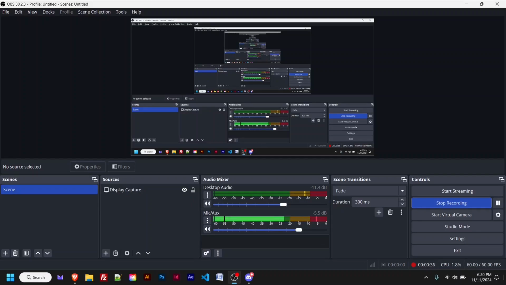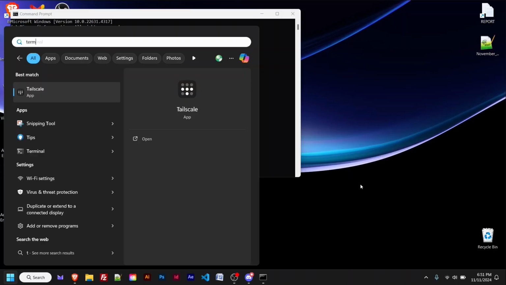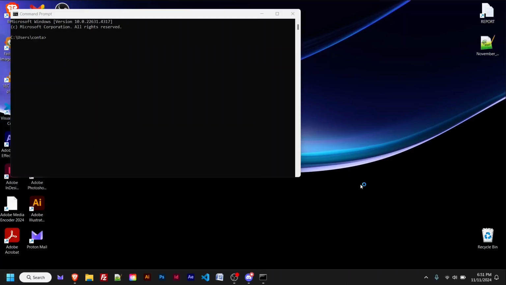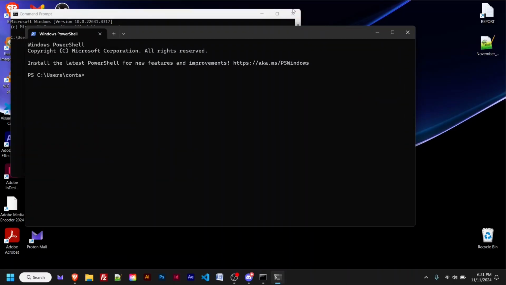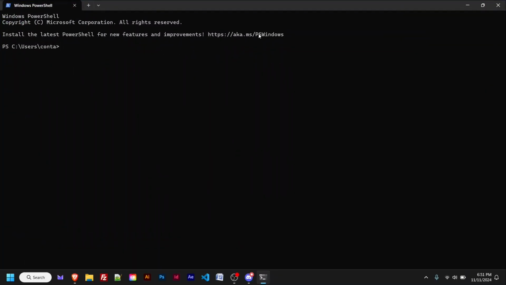Okay, so what should we do first? The first thing we should do is open Windows Terminal. There's a terminal on Windows 11. It's basically PowerShell. Okay, so we have PowerShell open.